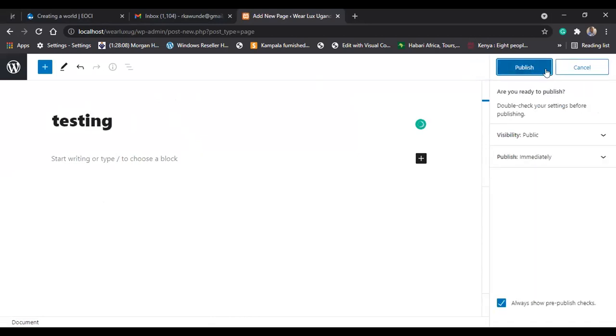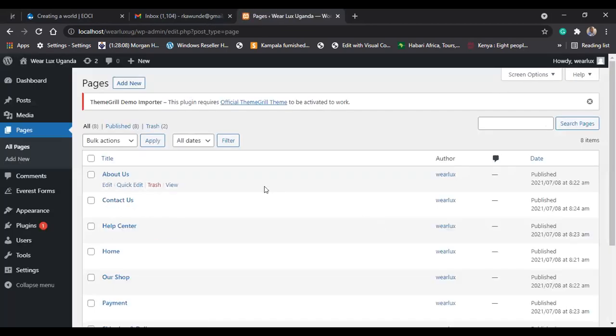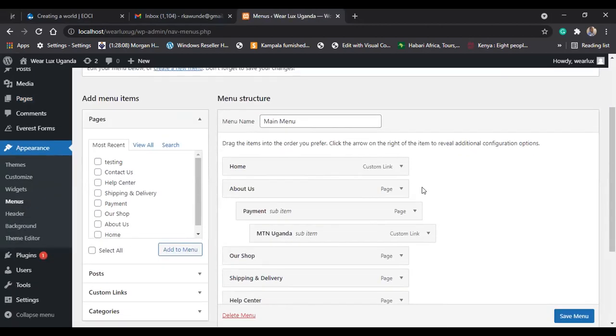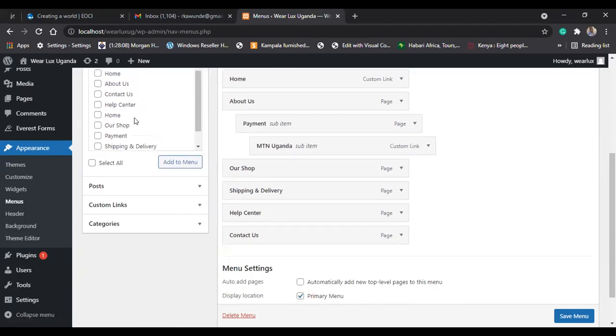Let me create a page here. Now let me go back. After creating these pages, the next thing is creating a menu. Now, how do we create a menu? You go to Appearance and you look for Menus. When you look for menus, you will have menus here. You can see View All, you will be viewing all the menus on this side.